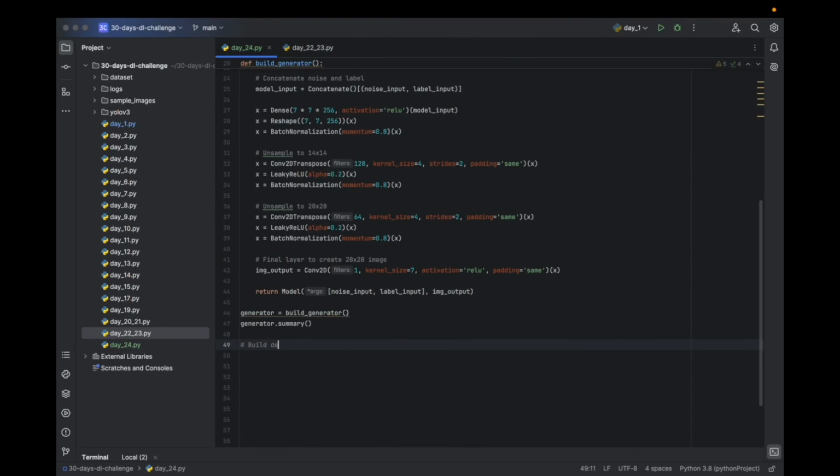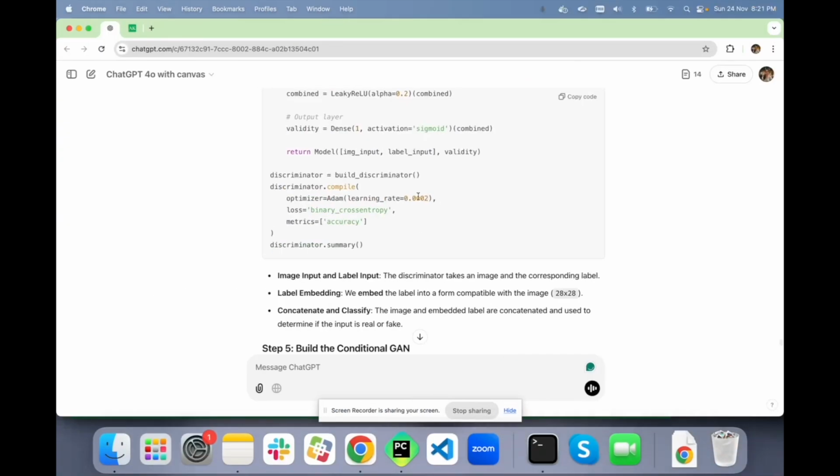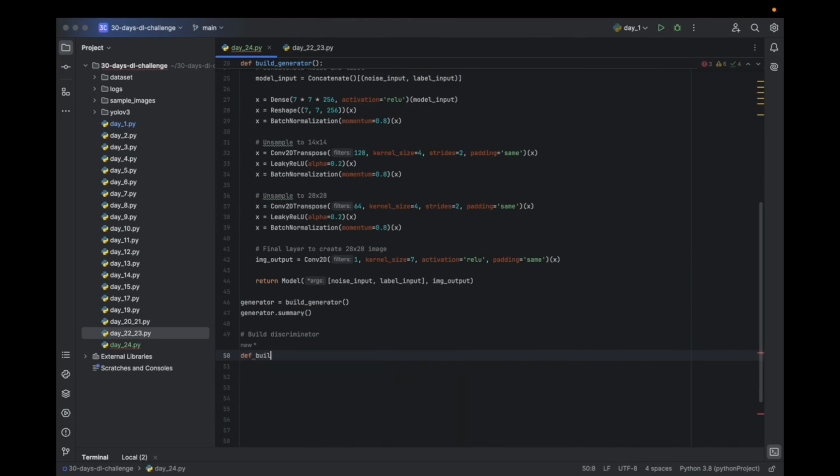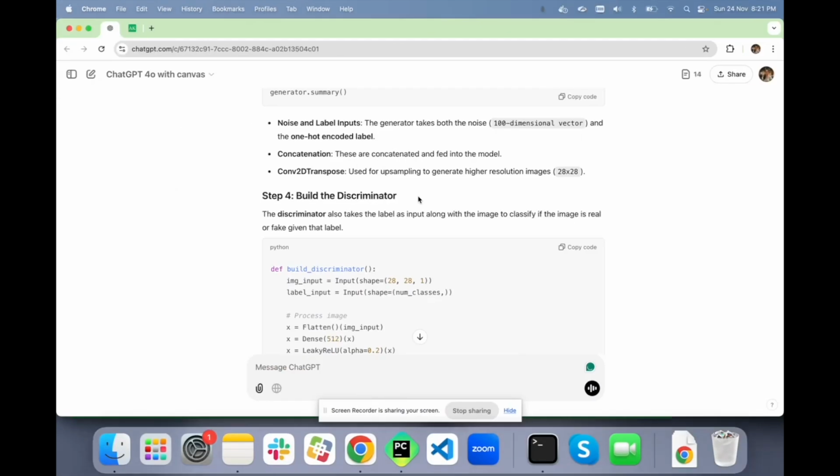Build discriminator. So what are we going to do? Build discriminator. So we'll do what?